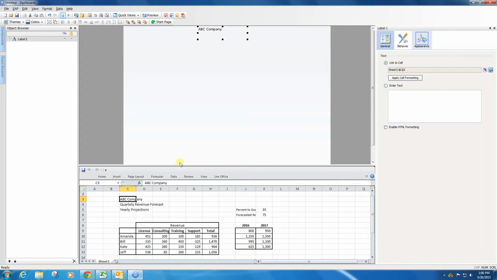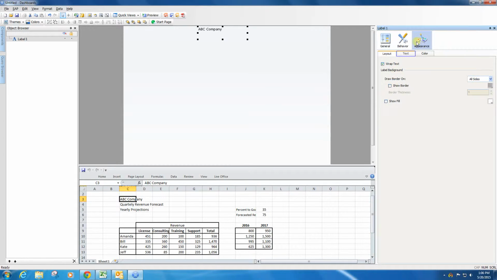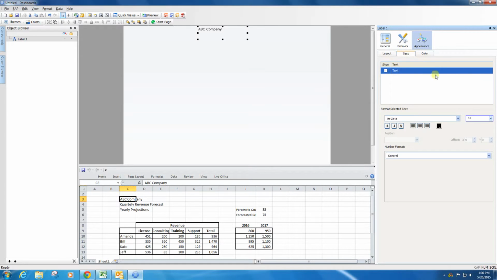With the title cell still selected in your spreadsheet, click the Appearance button. Now, click on the Text tab. Click the drop-down arrow to choose your font size. Click here to boldface the title, then we will center it.